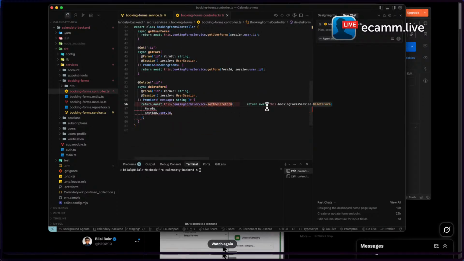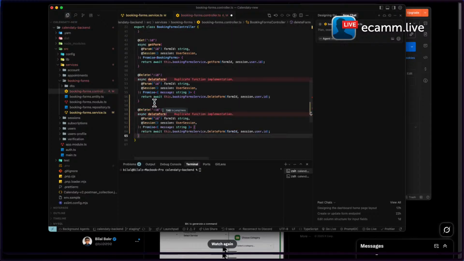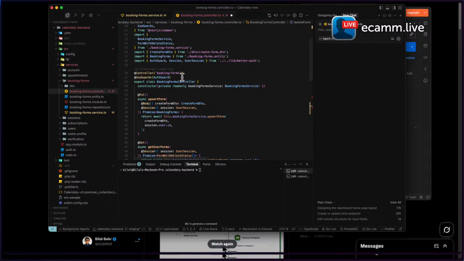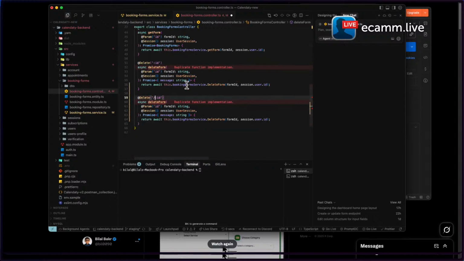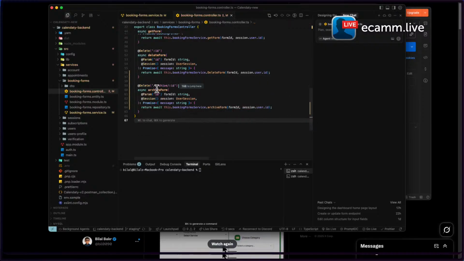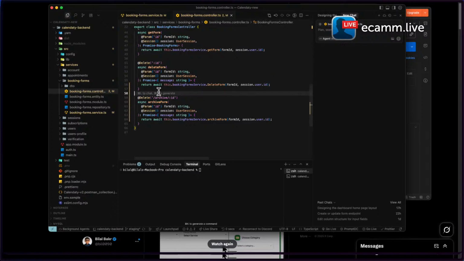We're going to say delete form, which is the one that hard deletes it. And then we're going to duplicate this and do a second endpoint that's going to be /booking/forms/archive/ID. And this would be archive form, and then here archive form. So I think the two endpoints are now done.